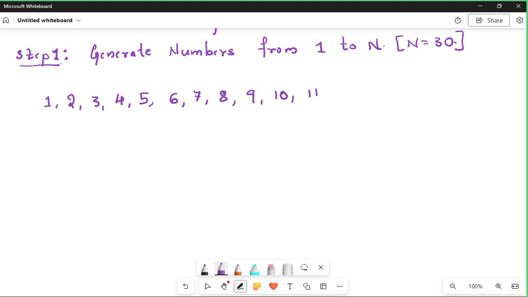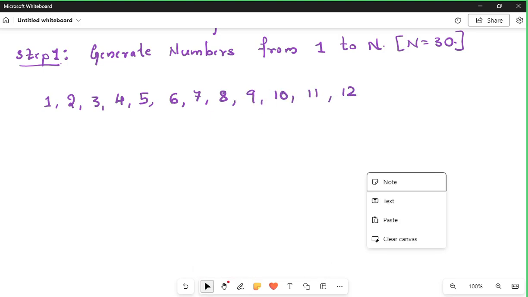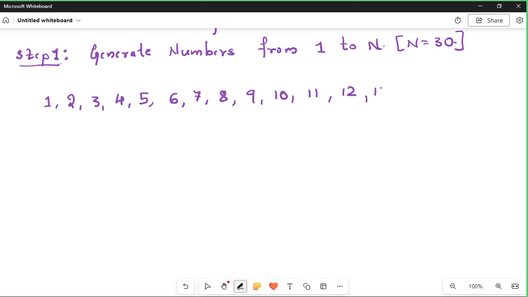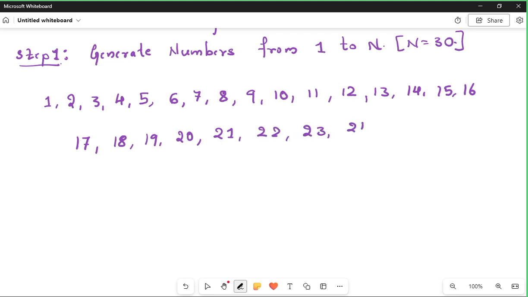12, 13, 14, 15, 16. Feels like I'm going to school now. Then I started counting the numbers from the beginning. Obviously it's kind of a school feeling when you start counting these numbers and start writing them.